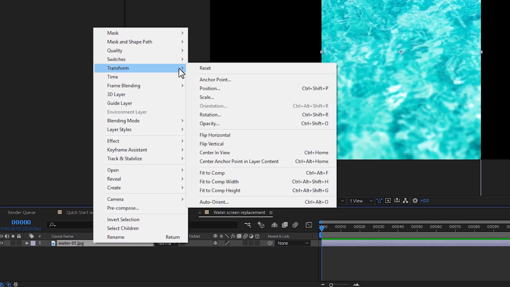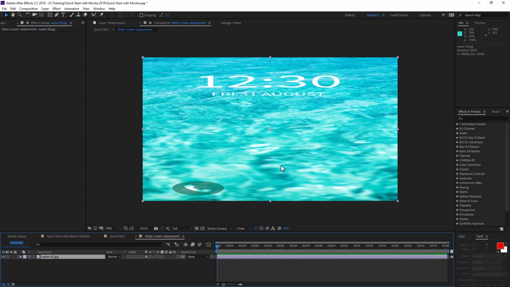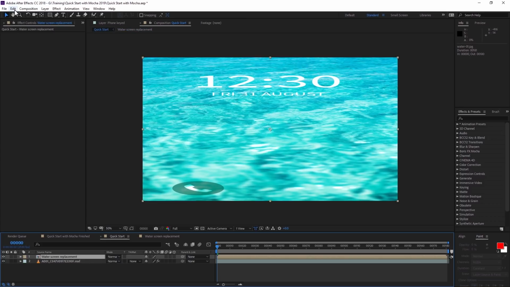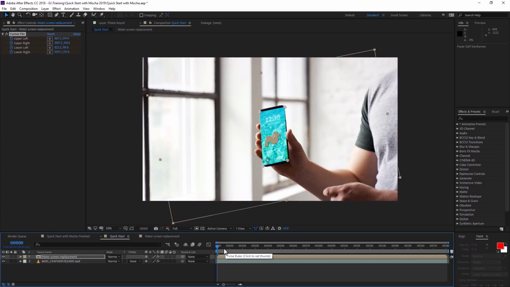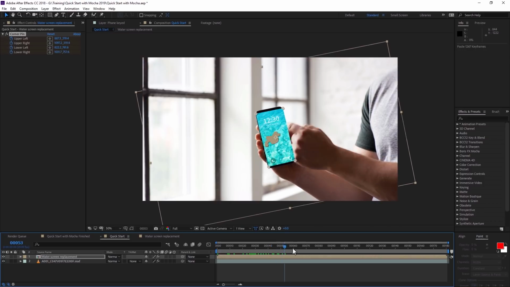Now I can go right click on the layer again, go to Transform, Fit to Comp. And this will stretch this out so it fits into the composition. Now if I pop back into my other composition, I still have Mocha's transform data in my clipboard. I can just go paste on this, and that will paste that into place.